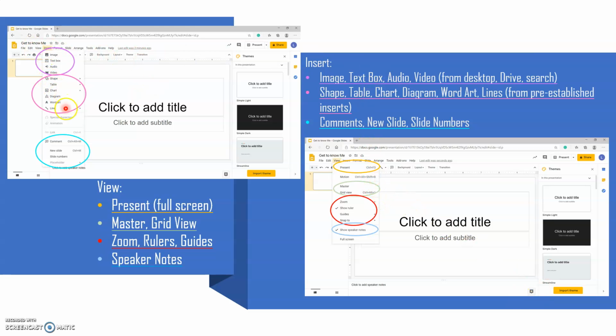And the insert, it's again very self-explanatory. You can insert images, text box, audio, whatever you need to. You have the option of inserting it from a desktop, from your Google Drive, or from a search box, whatever you guys feel most comfortable doing. You can also insert different shapes, tables, charts, diagrams, word arts, and lines to make it more fun and more vibrant to look at to engage your audience more.